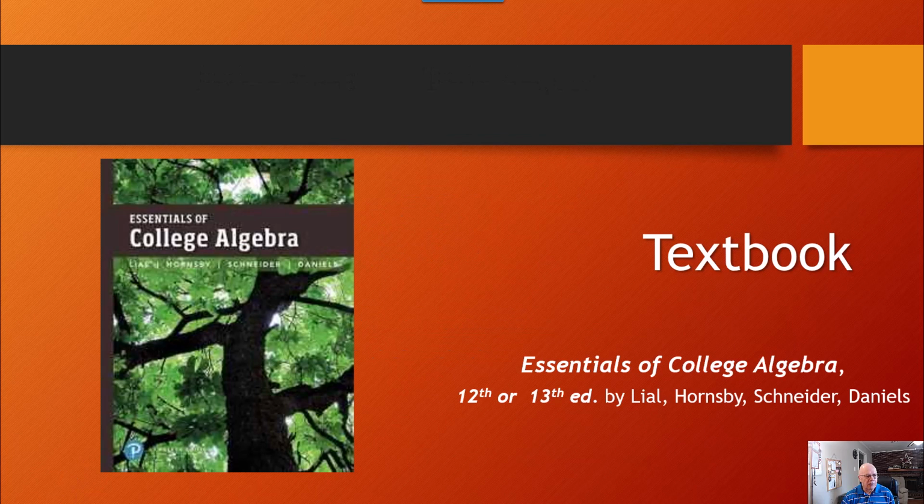Okay, here's the textbook. Notice at the bottom I mentioned you can use the 12th or 13th edition. I've actually got a copy of both just in case. This is the 12th edition, and my guess is that might be a little bit less expensive, so you might want to go with that one. That's the official one.